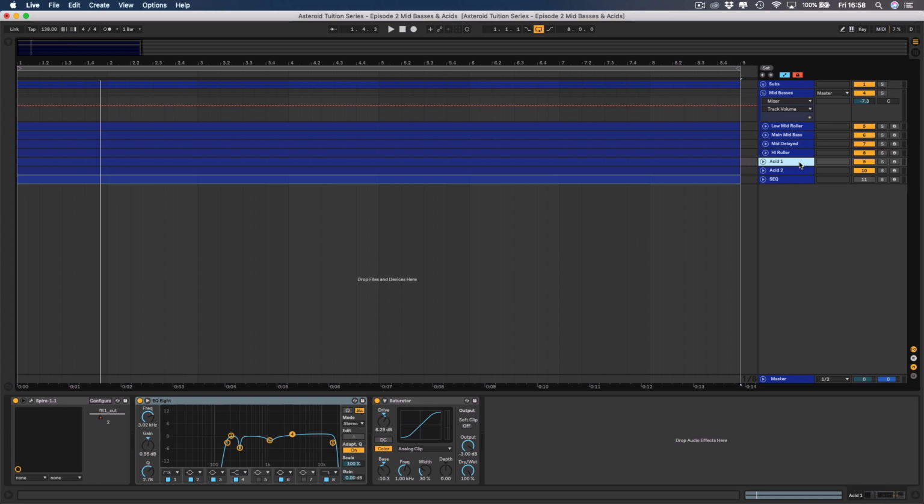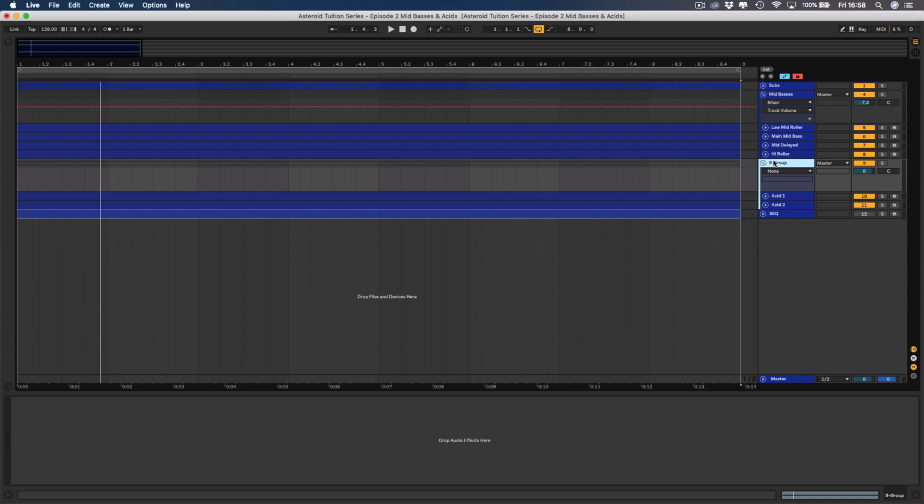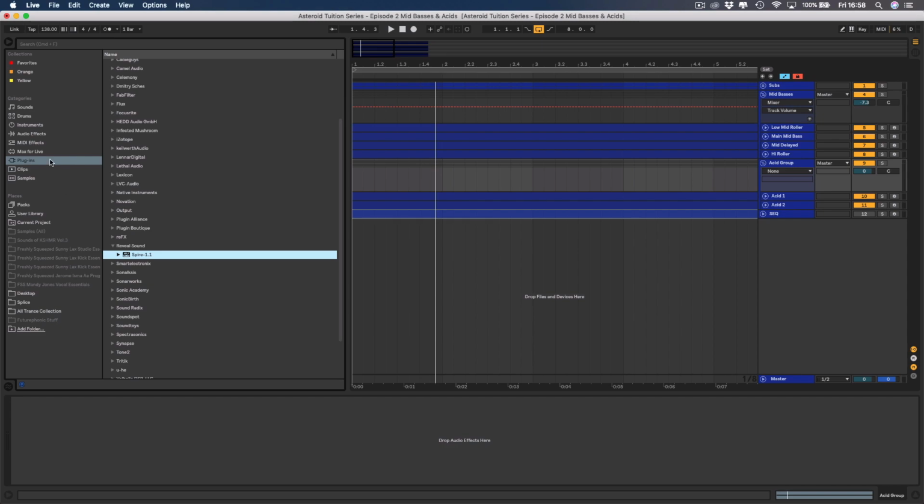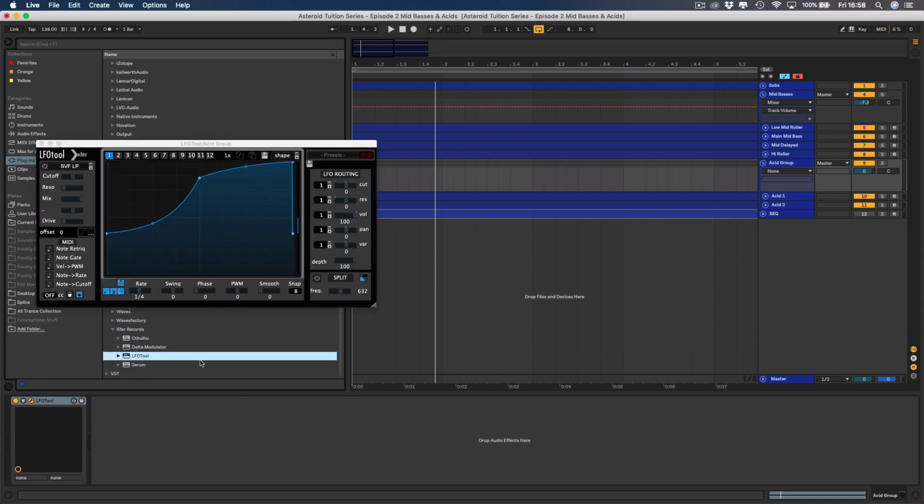Oh, actually we didn't add any sidechain to the acids, so maybe we can do that now. Acid group. Okay, so I'm going to add a sidechain in here. Again, I use LFO tool all the time for sidechain. It's not actually a sidechain compressor as such, but it's useful for sidechaining.